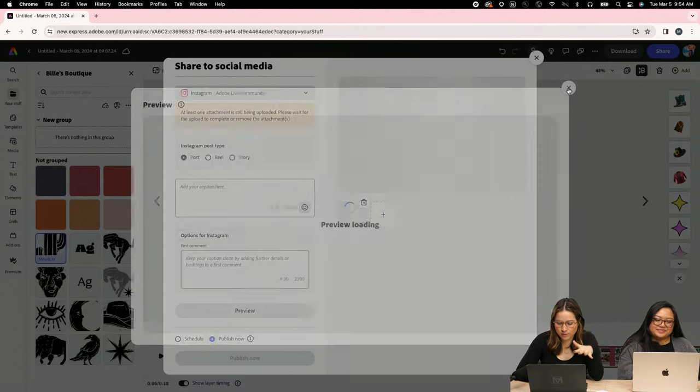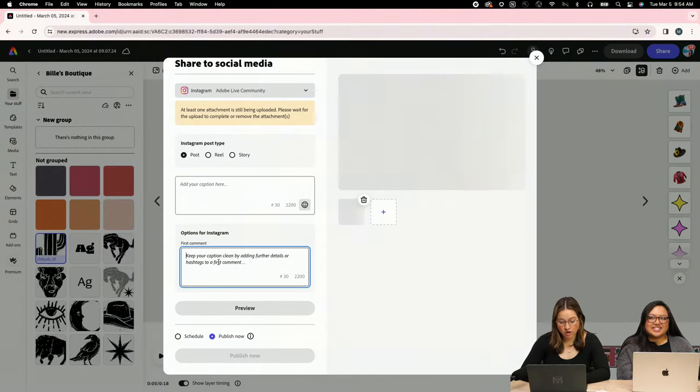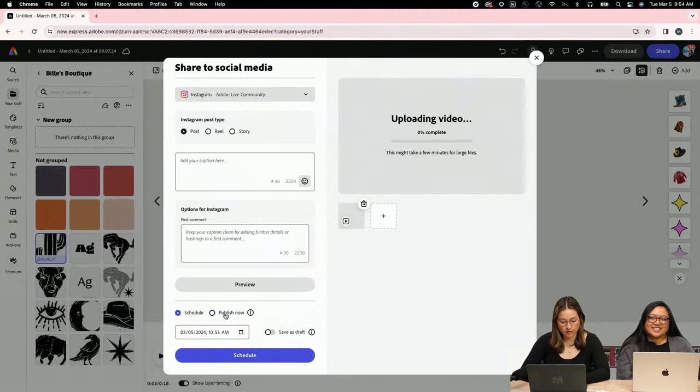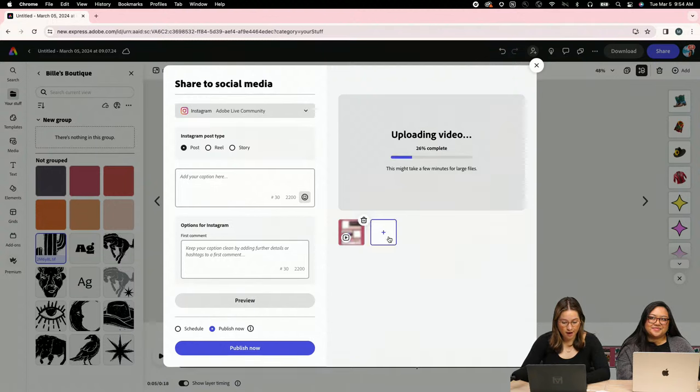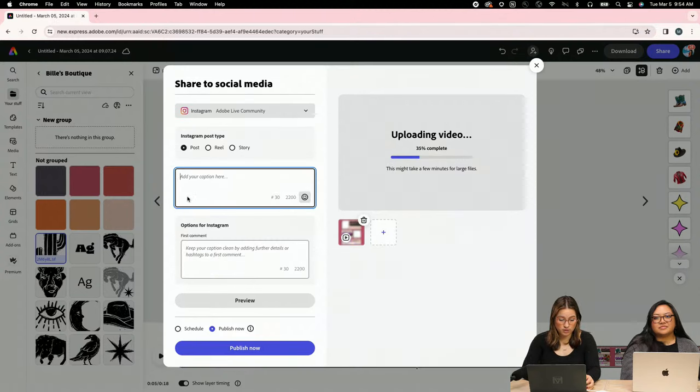Maybe later if you design me a logo, I will post it. But super simple. You can type in your caption here, even a first comment. You can schedule for later or publish now. And you can see once it uploads, you'll get a little bit of a preview of what that looks like. You can even decide if you want this to be a story instead of an actual post. You can post that there.